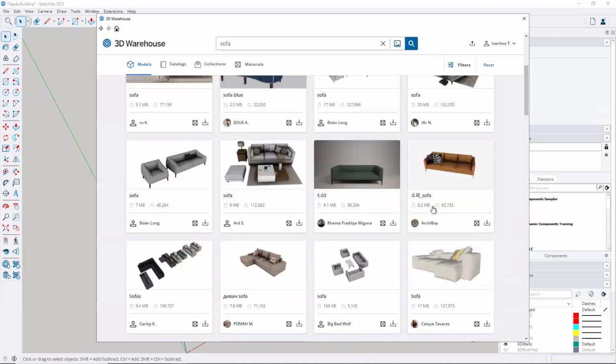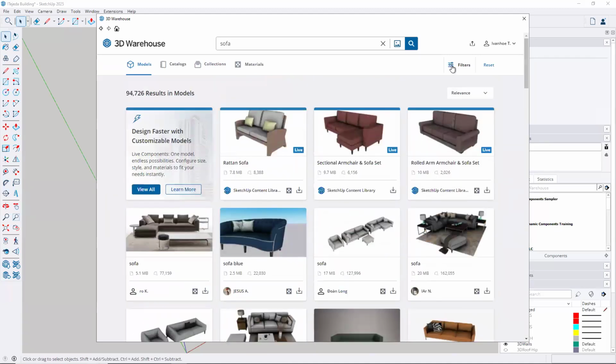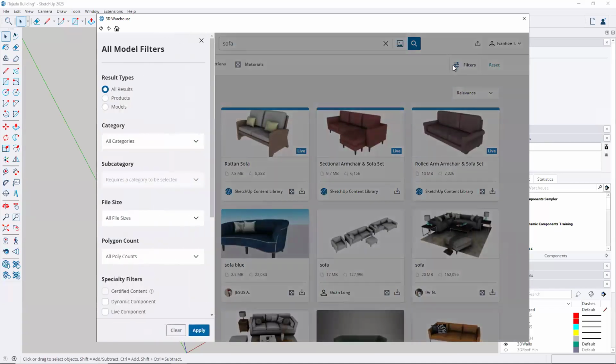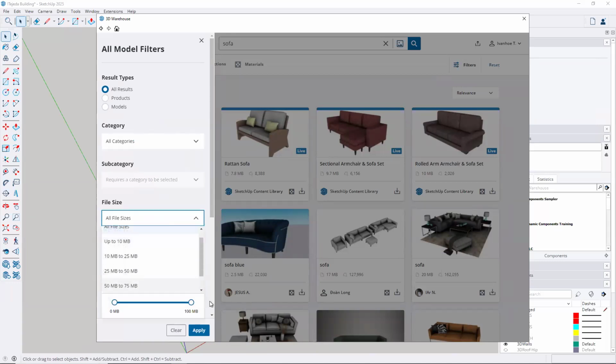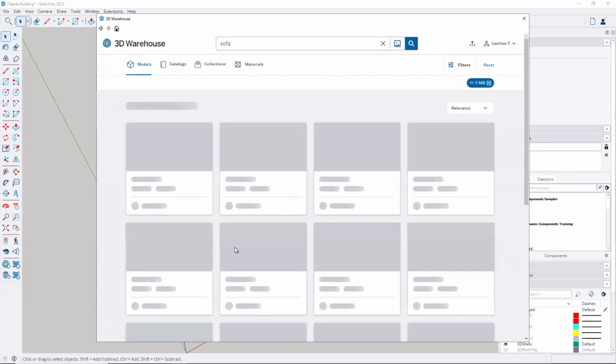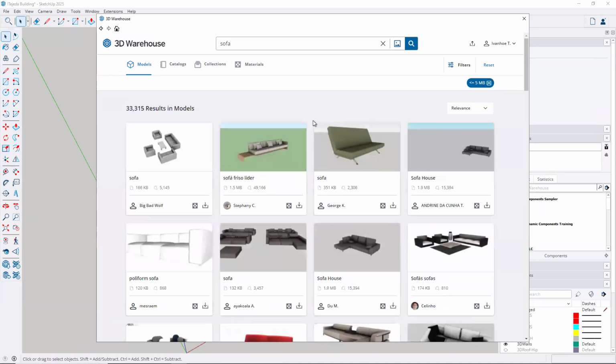And then the other thing I like to do is come up here to the filters, and I click on the filters because I need to narrow this down. I can't have a large file size. That's just going to slow the system down. And then the polygon count also needs to be low. So for the file size, I'm going to click right here, and it's a slider bar. I'm just going to slide it over, and I like to keep it under 5 megs if I can. And I'm going to click apply. So now it's going to find all files that have a sofa that are under 5 megs.